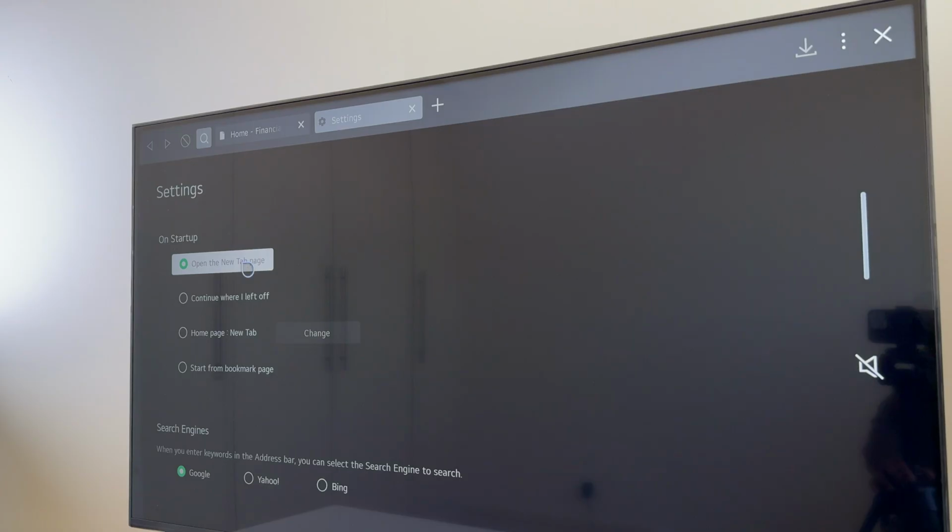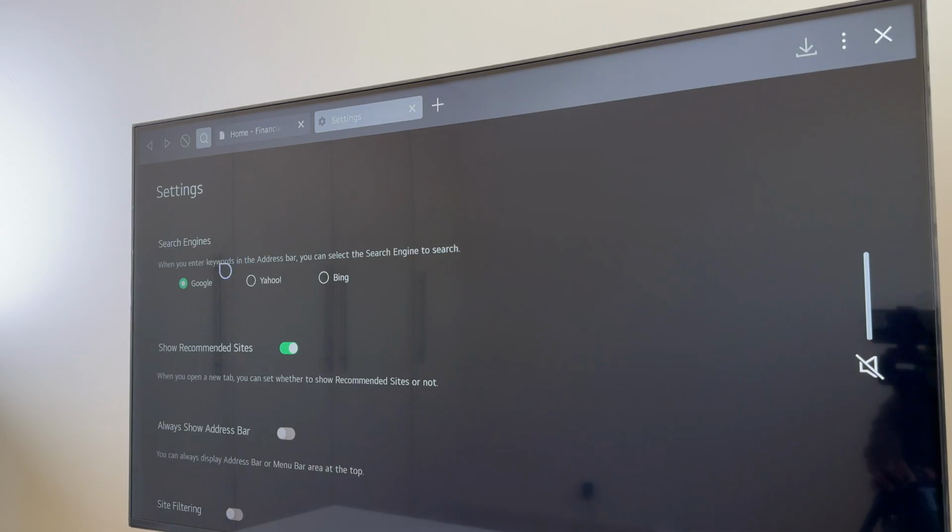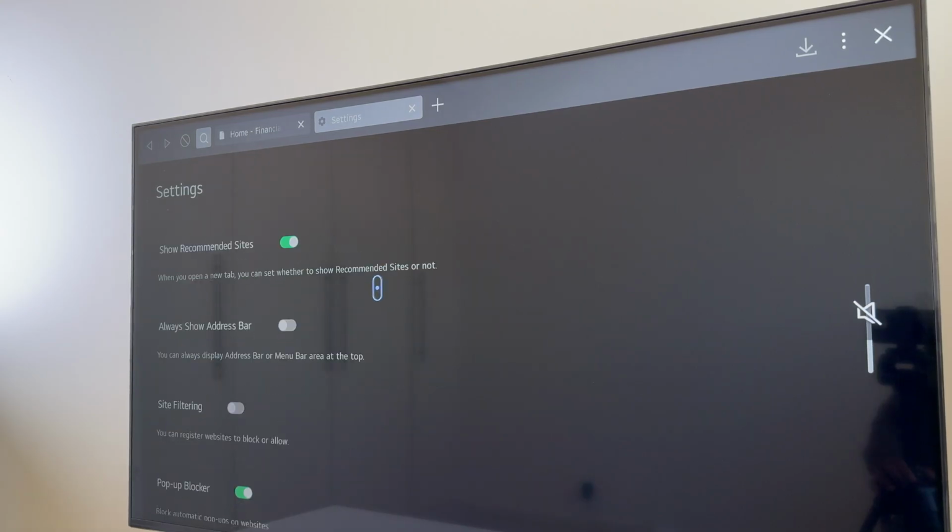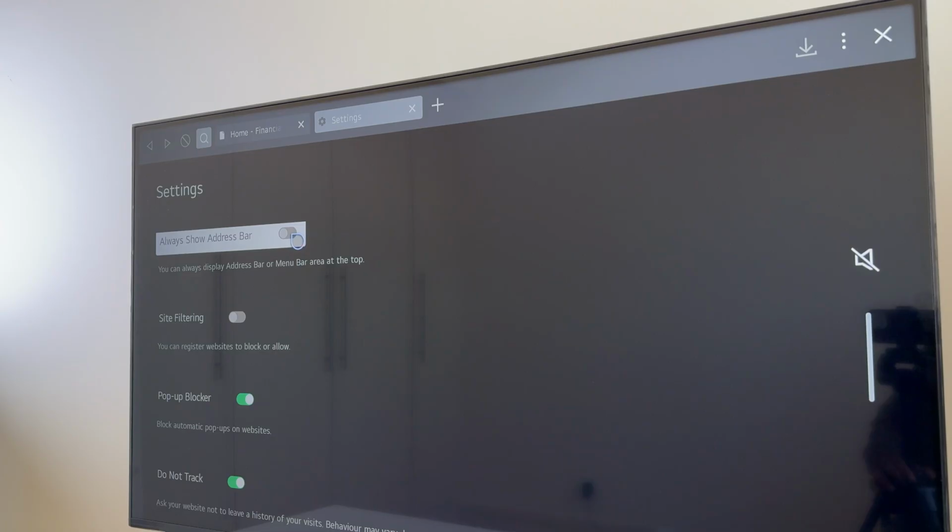Here it says open in a new tab. That's on startup. We'll go down a little bit and we can see the search engines. It should be Google. You can choose a different one if you wish. Here we have show recommended sites, which you can turn off or on. Always show the address bar at the top. That may be useful. Again, up to you.